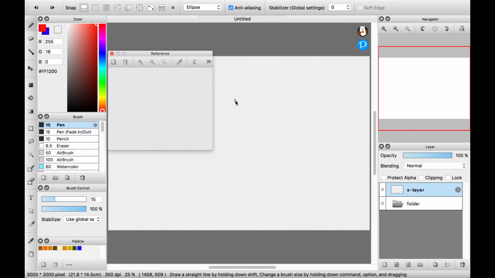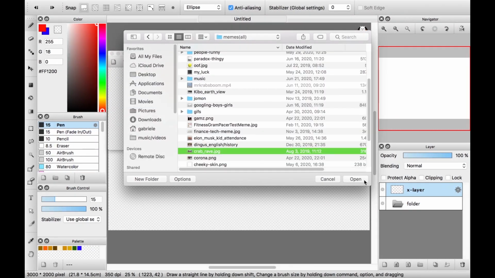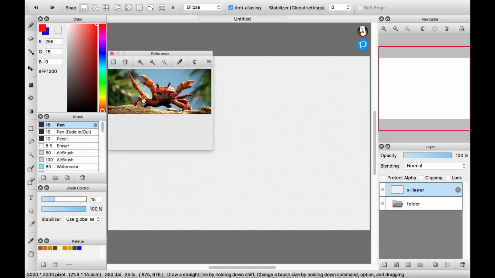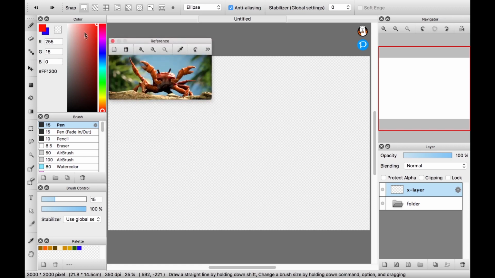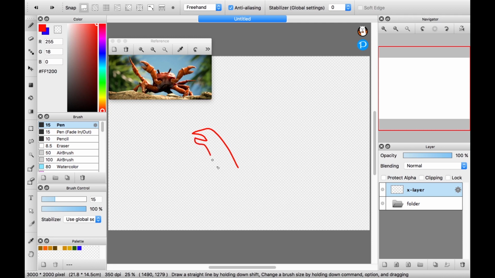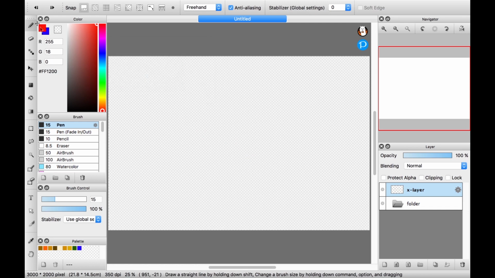So say I want to draw, I don't know, something, and what you can do is you can click new, this button over here. For whatever reason, I just want to draw this, right? So I can have this in a reference page, and then I can draw alongside it, so I can go like this, and I can go like, so you don't have to keep switching tabs. Pretty cool. Yeah. That's reference.